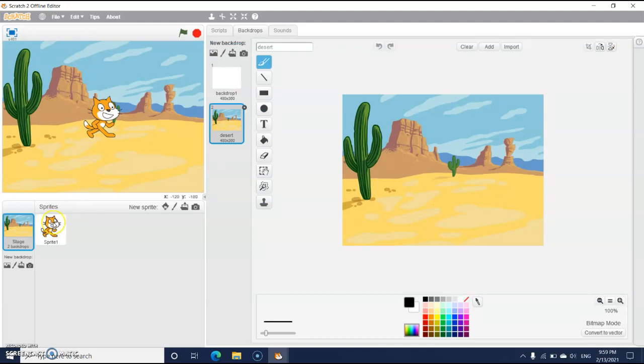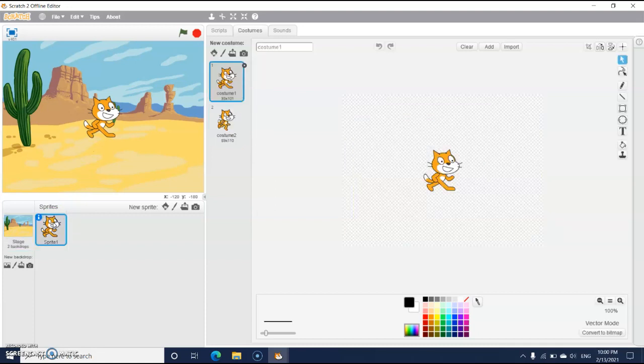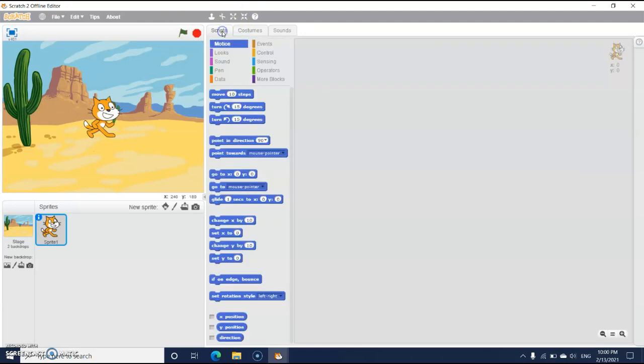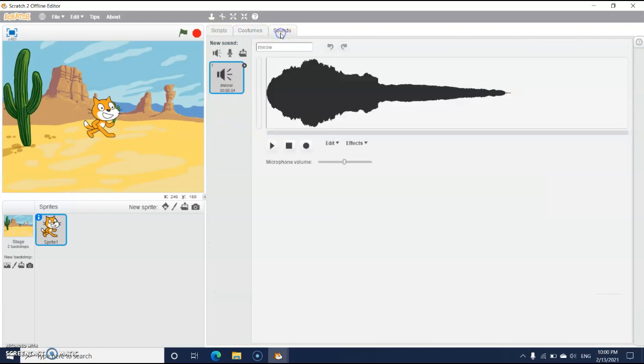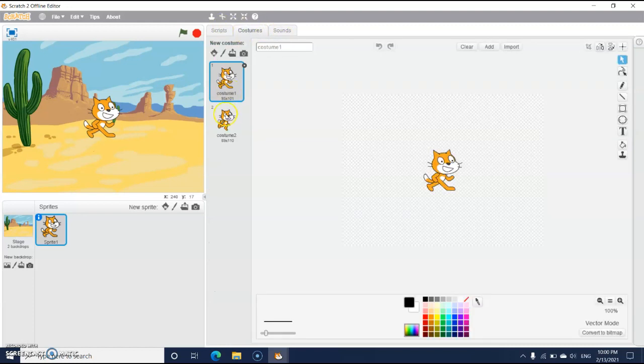Now children, what you have to do, you have to select the sprite now. Select the cat sprite. In the cat sprite, you are getting a costumes tab. Look here. This is the script tab, second is costumes and third is the sounds tab. Select the costumes tab. Here two costumes are there for this sprite. These two costumes you can use. How to use these costumes, that I'm going to tell you.